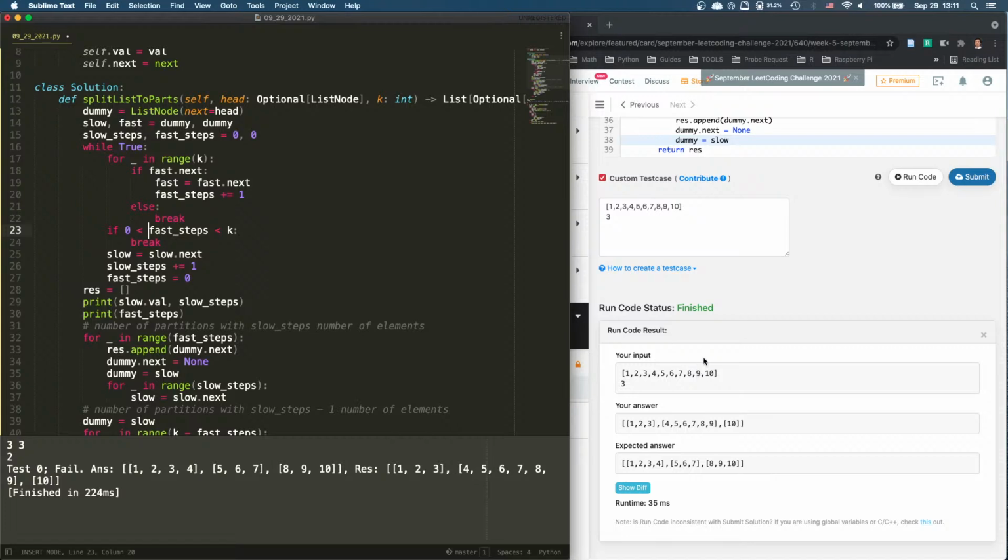Fast steps is 0, come to the front, and fast dot next we do, and fast dot next is nothing. So we stop at 10, right? Fast stops at 10. The next one, fast dot next, no. So 0, boom, we break. So this one will give us 3, 3, and 1. That's still 3, 3, and 1. What? Fast steps is, oh, I break. What are you doing, man?